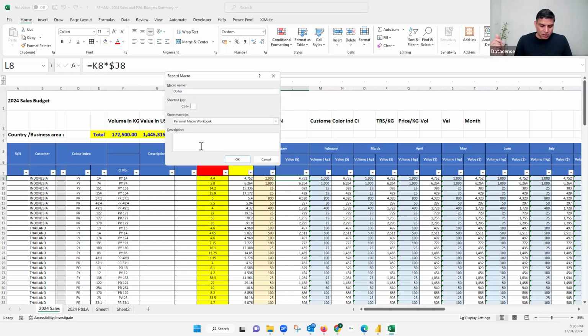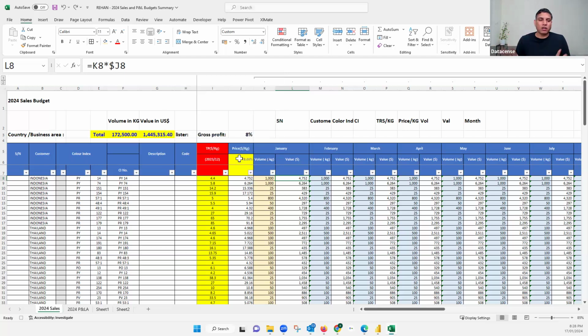So let's put Control Shift Z. I think that I'm not using somewhere. Okay, Control Shift Z is the shortcut. And then I will click OK. Now the macro is on, so it will record each and every section.